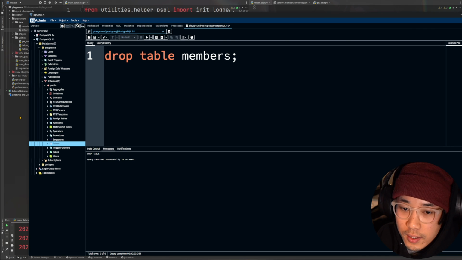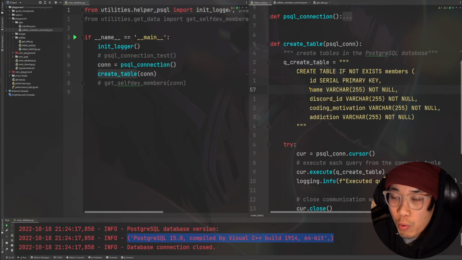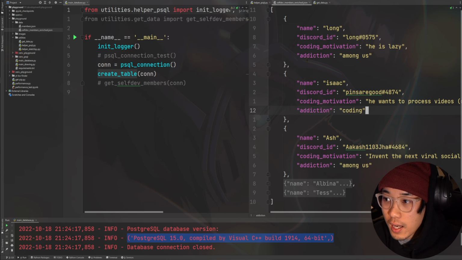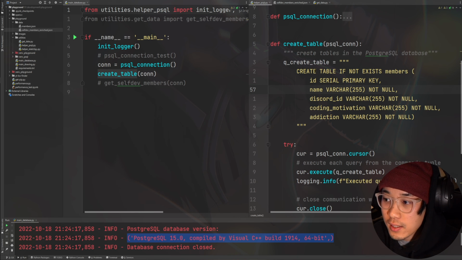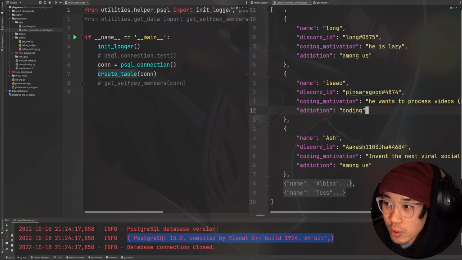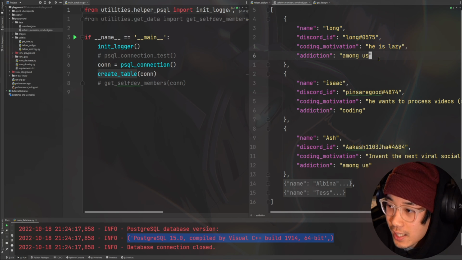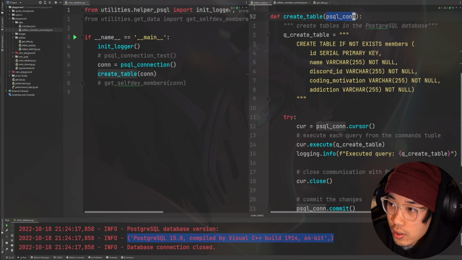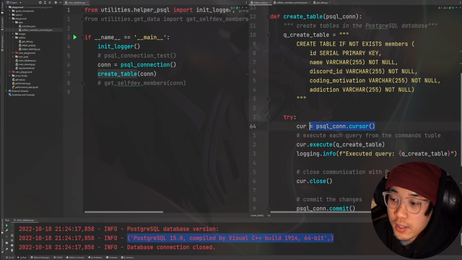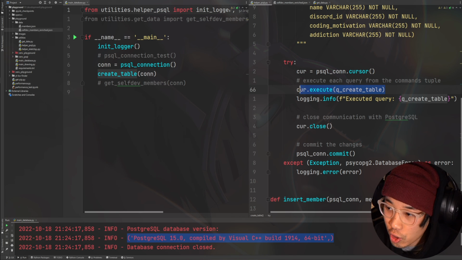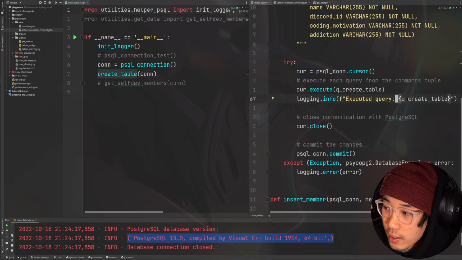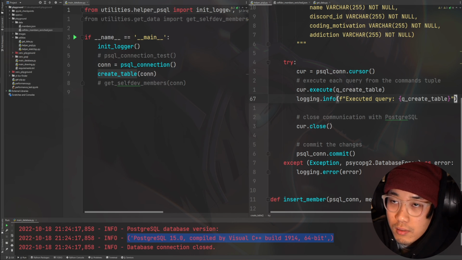We are just creating the database. So remember, we created the connection. Now we scanned through our data and understood, okay, what kind of columns do we have? In this case, ID, name, Discord, coding motivation, and addiction, which you can see exactly like here. It's exactly the same, right? Then I turn the connection object into a cursor, which you have learned in the previous lessons. And then I execute it, as you can see here. And then I log it again and say, okay, I executed the query, I created the table.